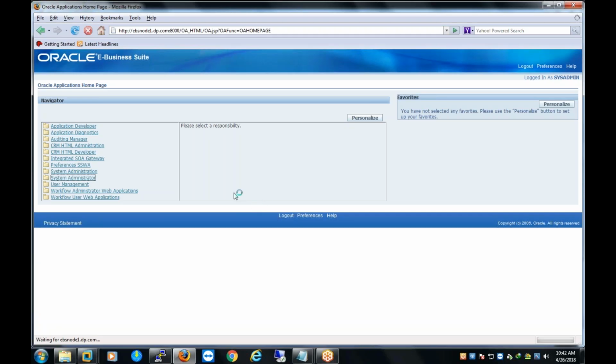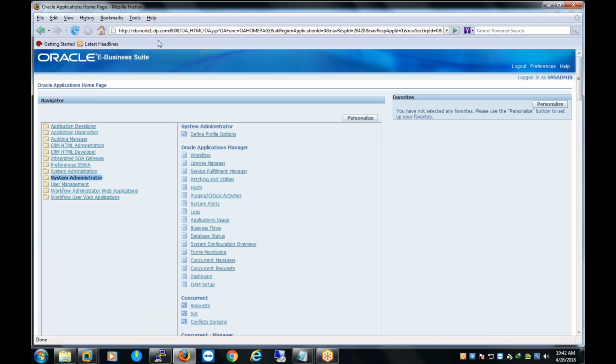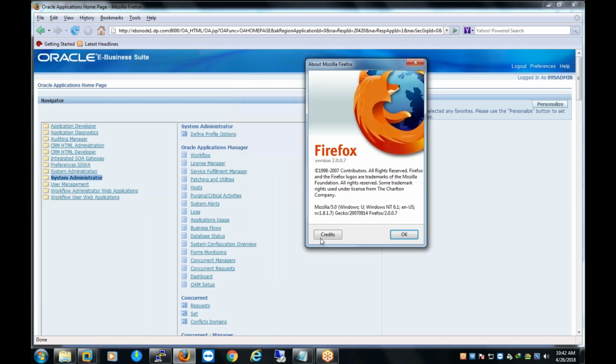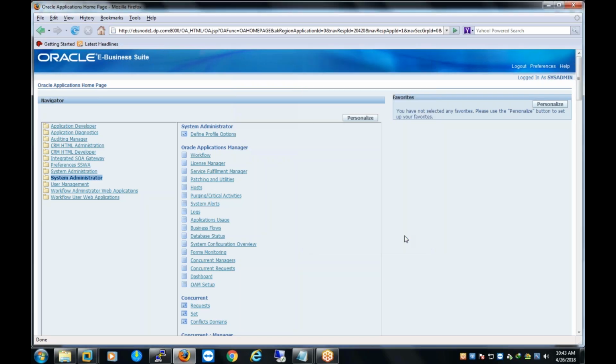I think we have already discussed that if you want to open your URL, your browser should be certified. Here in my machine, I'm using browser 2.0.0.7. This is a very old browser and it's certified by Oracle, so we have to use it. If you use Chrome or the latest Mozilla Firefox or any other browser, your application will not open, your form will not open. If you have it already, that's good. Otherwise, if you need, I can share it with you. Okay, now I logged into system administrator.